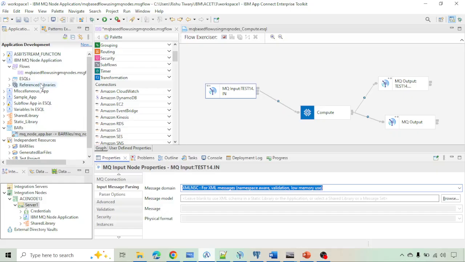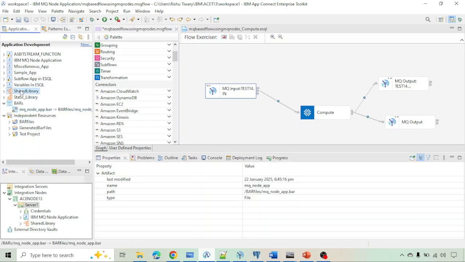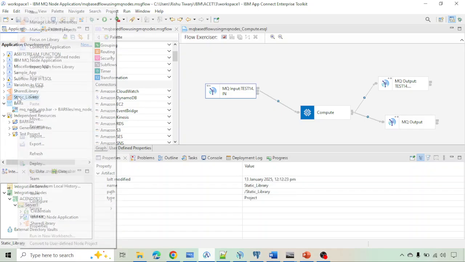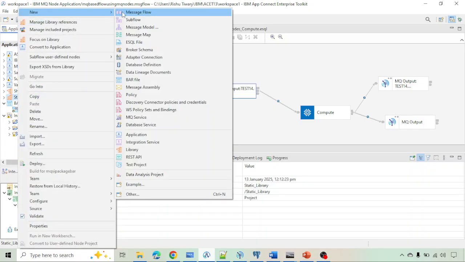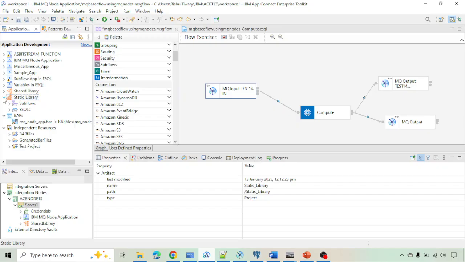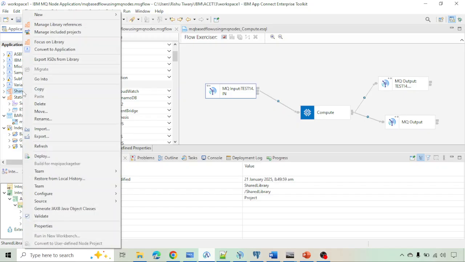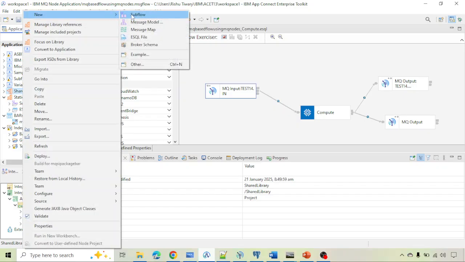Now to create a message model, I can create it either under the static library or under the shared library. What you have to do is right-click on the library, choose New, and click on Message Model. It will start creating the message model. Similarly, under the shared library, right-click and choose Message Model.